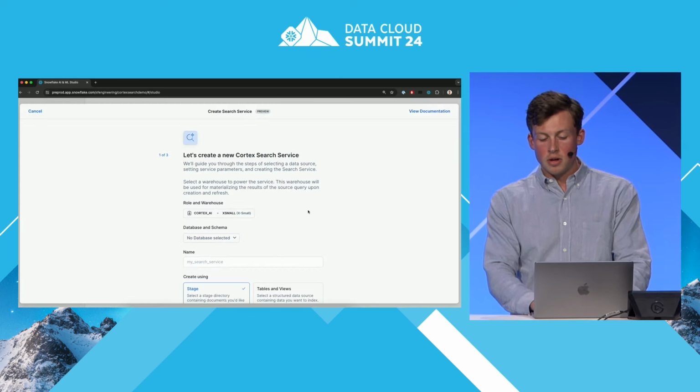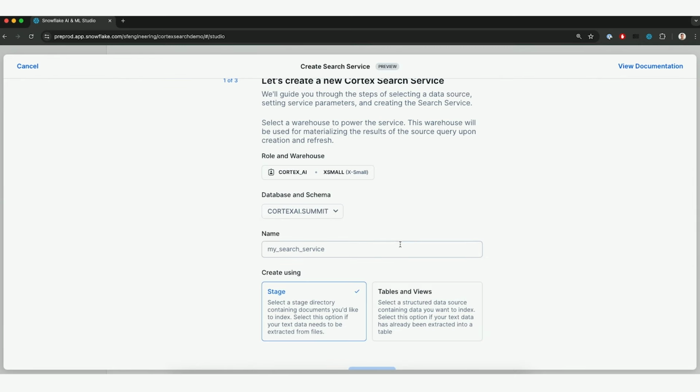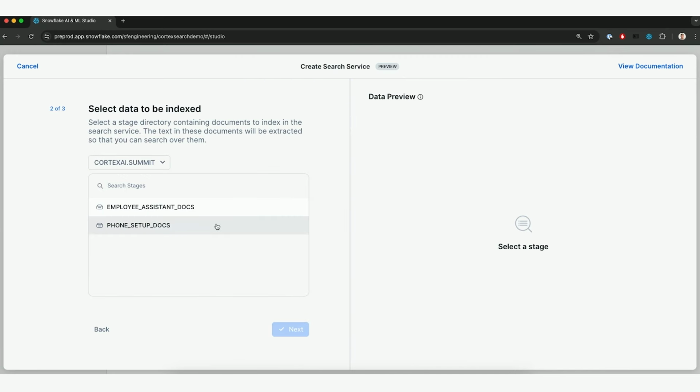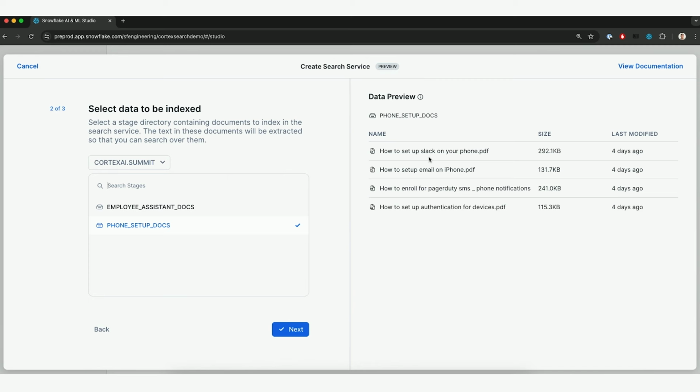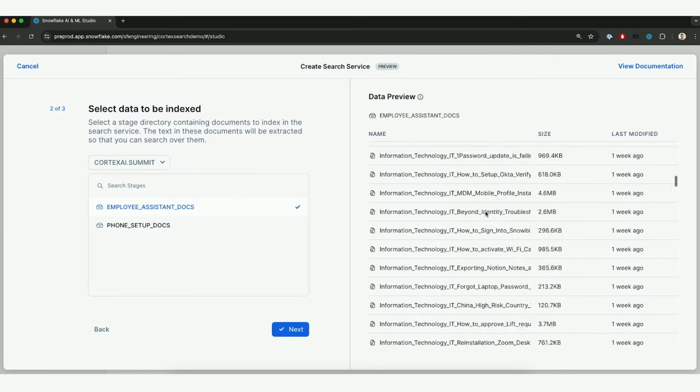For the purposes of this demo, we're going to find PDFs that live in a stage in my Snowflake account. We're going to use a small number of PDFs, going from PDFs all the way to chatbot. Because we only have a few minutes here, I want to go through just a small number of documents, and then we'll switch over to a service that's built on hundreds of documents.